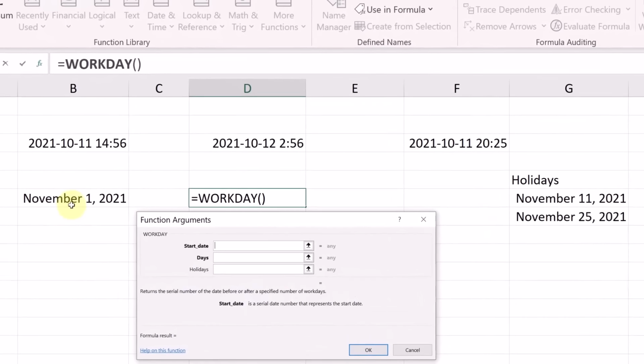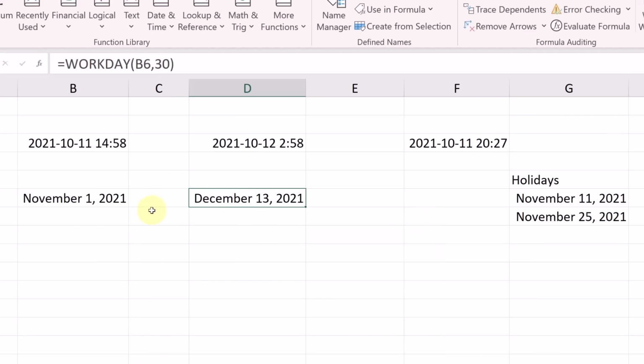Well, I just put November 1st here, and I'm going to click on it. So that's the start date, B6. How many days am I looking at? Let's say 30 days, 30 work days. When will the date be? I won't put the holidays yet. I'll just hit OK. Then you can see that 30 work days from November 1st would be December 13th.